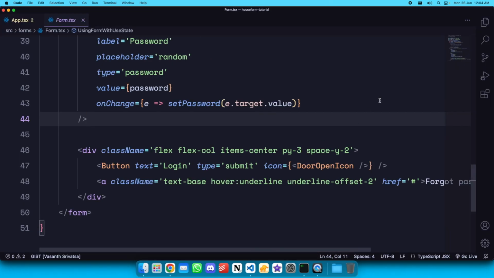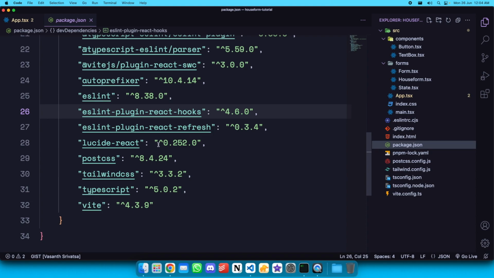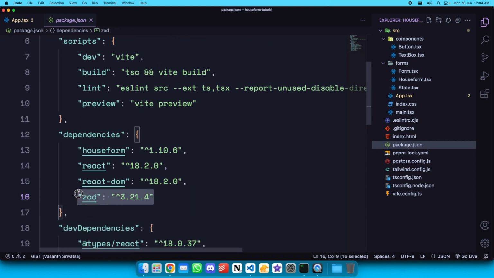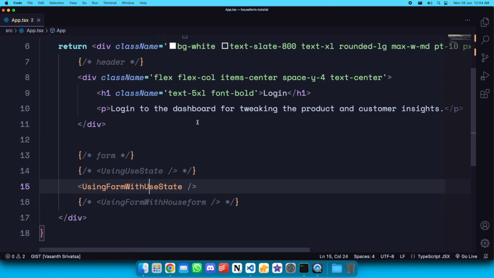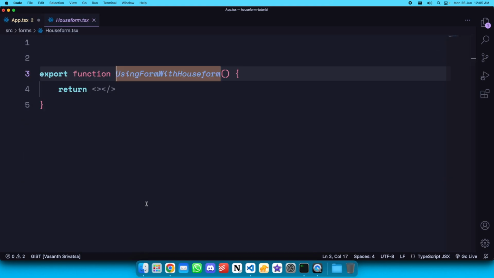Now let's go back to VS Code and confirm if Zod and Houseform have been installed. Let me see, where is that? Yeah, you can see Zod and you can also see Houseform in the dependencies. So let's get to the implementation part of it. For that, I've already created a sample file here, which is basically a completely empty component.